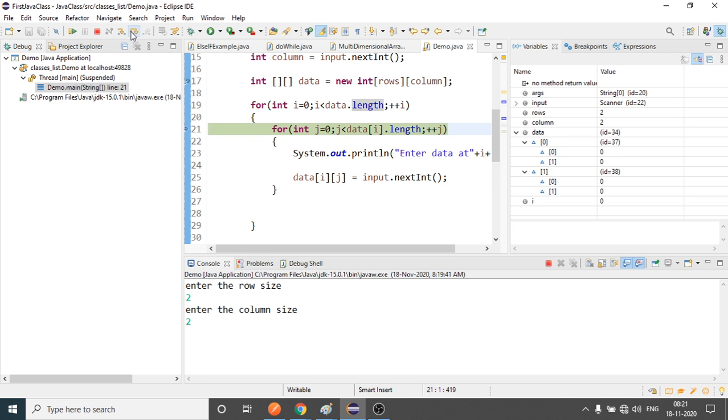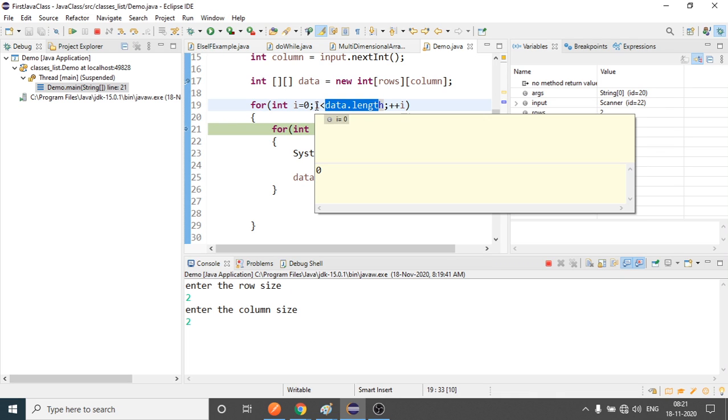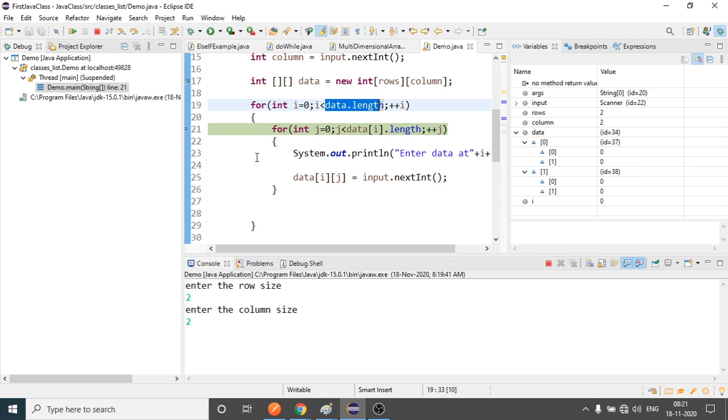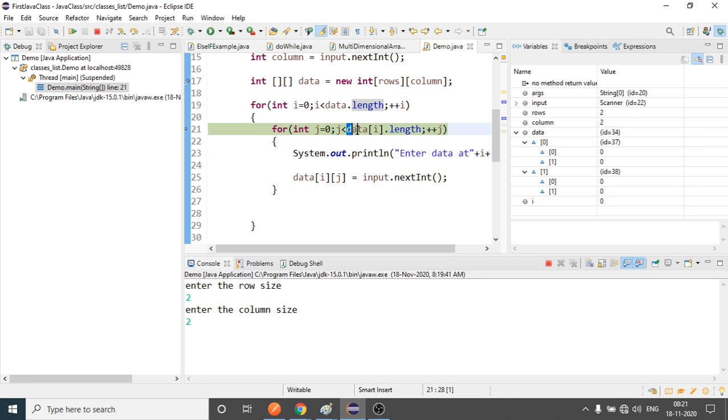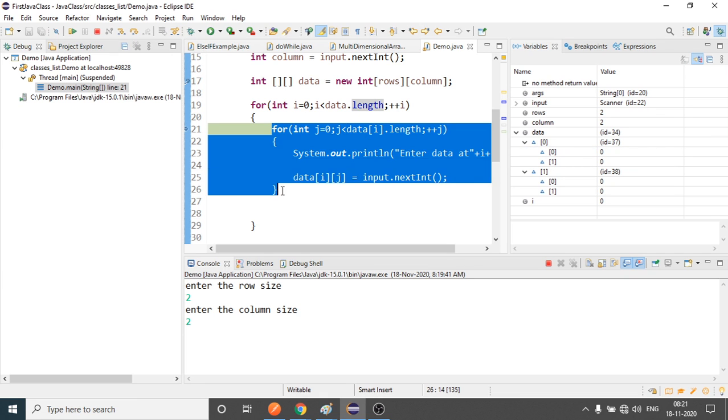So the first time, if 0 is less than 2, the condition is true, right? Then again when I come inside data of 0, I'm saying give me the data of 0 dot length. So when I come here, I'm saying get me the inner array size, right? So size is nothing but 2. So this for loop will also run 2 times.